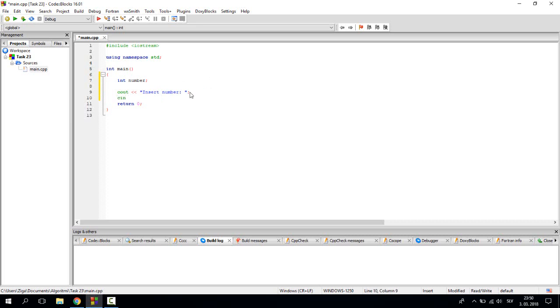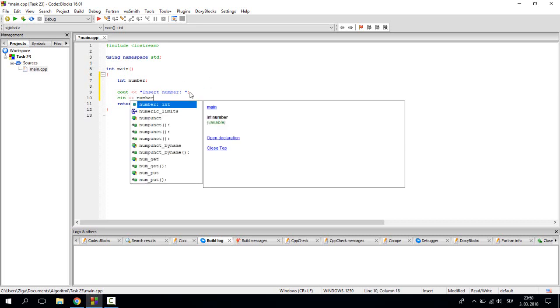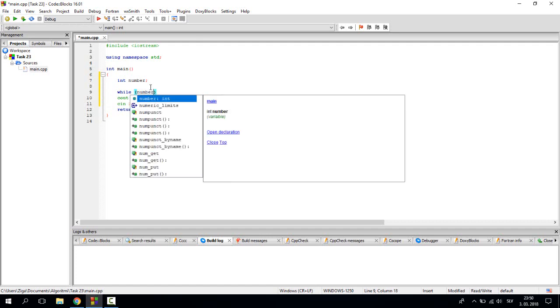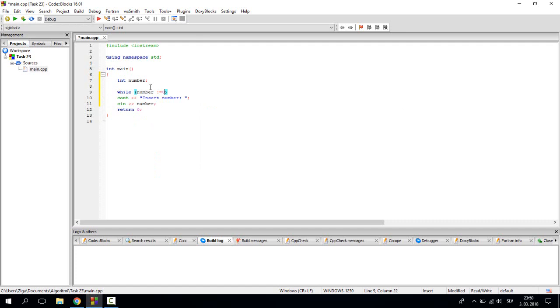Same number, good. And now let's put all of this in a while loop, like this, and let's say number not the same as 0. Okay, so we are going to ask for this number so long until it's the same as 0. Okay, like this, and let's erase. Good. So let's see if this works.